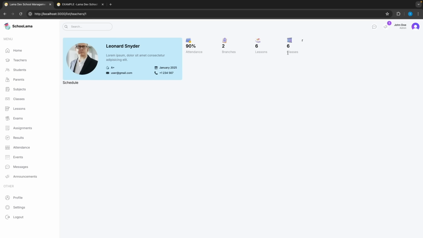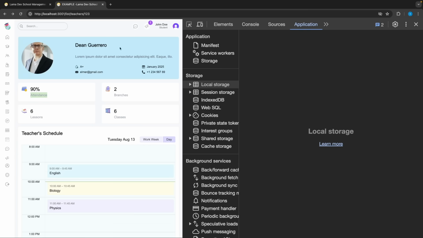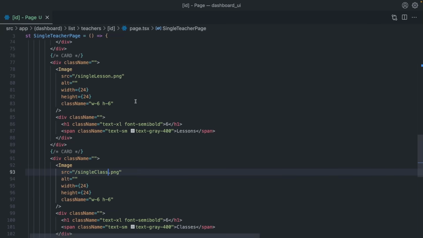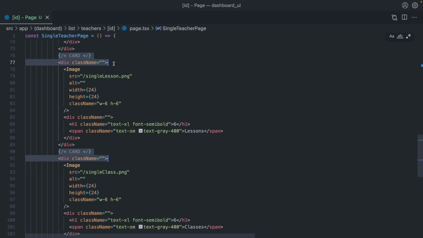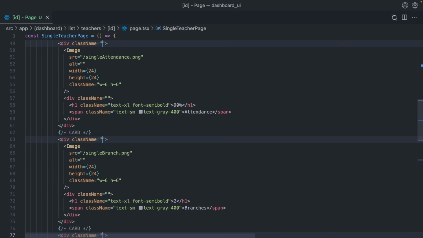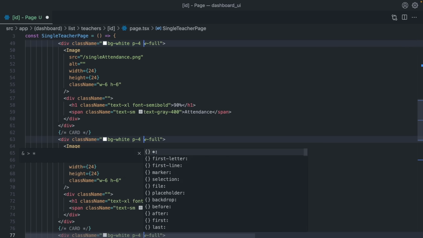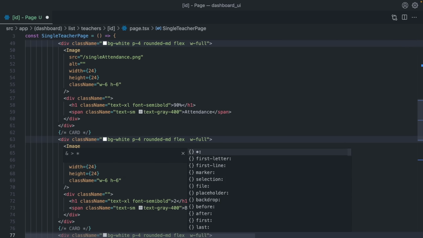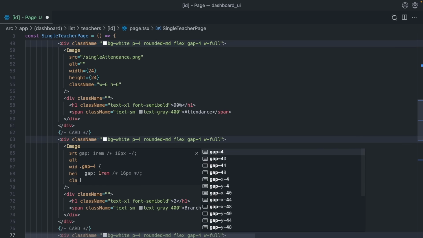Okay, so let's give our background, and after we are gonna give different size for each screen type. As you can see, the background is white, and at the beginning, their size will be full. So I'm gonna choose all my cards here. And inside the class name, I'll say width full. Before that, let's give our background. Padding, rounded will be empty, and it's gonna be a flex box. And the gap between the icon and the text will be 4.